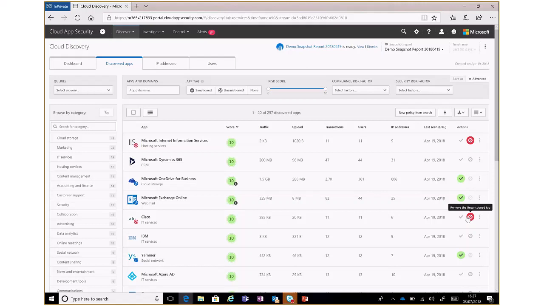And what we've actually done here, just for a scenario, is set that Microsoft IIS and also the Cisco application down here. We've said in this particular demo environment that this is going to be an unsanctioned application, and we're going to look later on exactly where that comes into play. Cool. So you've ticked some allowed and unallowed applications, basically, right?